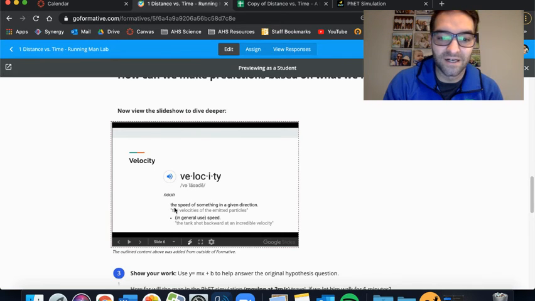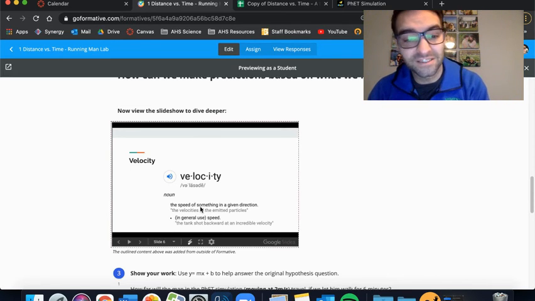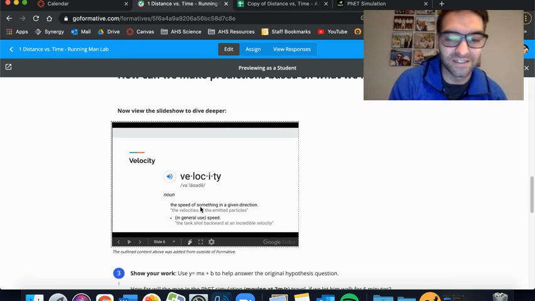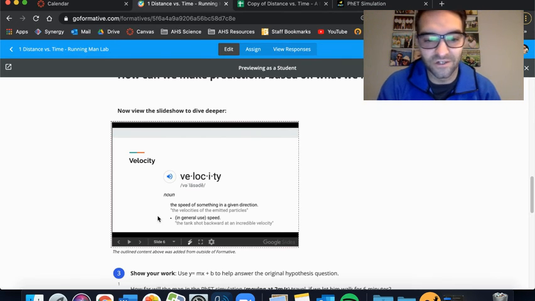Okay, and so the definition, speed of something in a given direction. It is important to know that there is a direction with it. So you can have a positive velocity. You can also have a negative velocity depending on what direction you're going. And again, it says here the general use is speed.